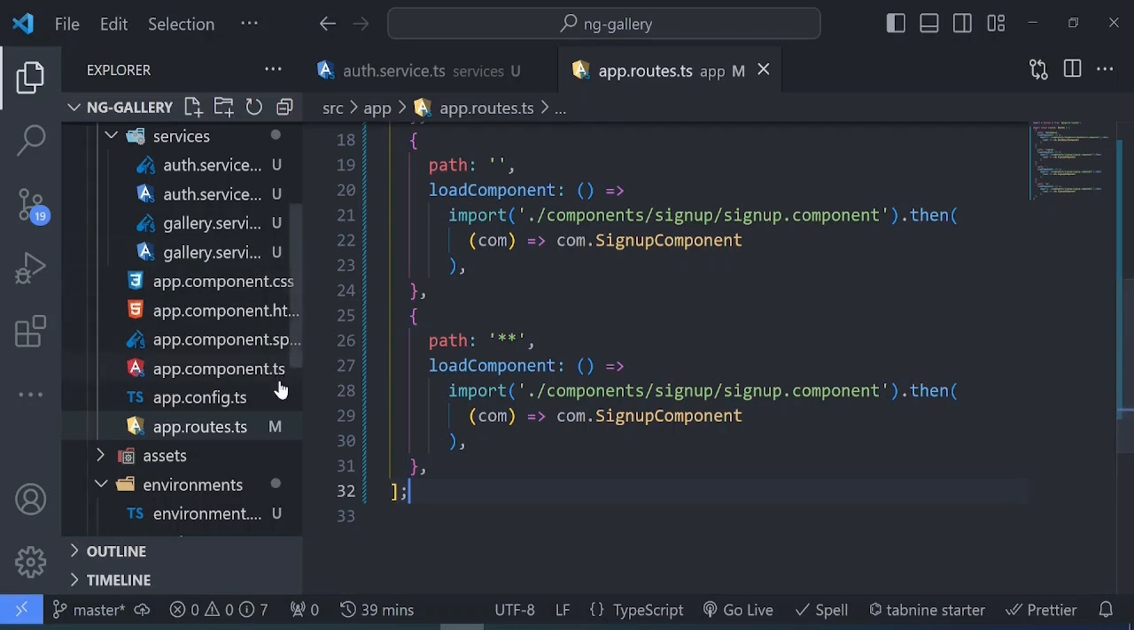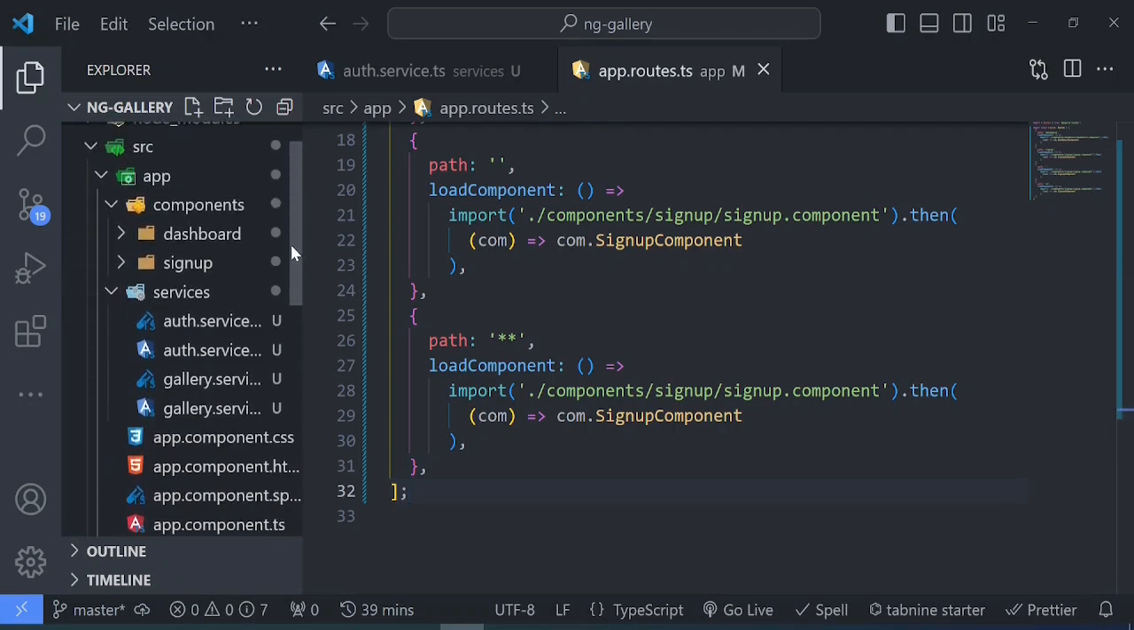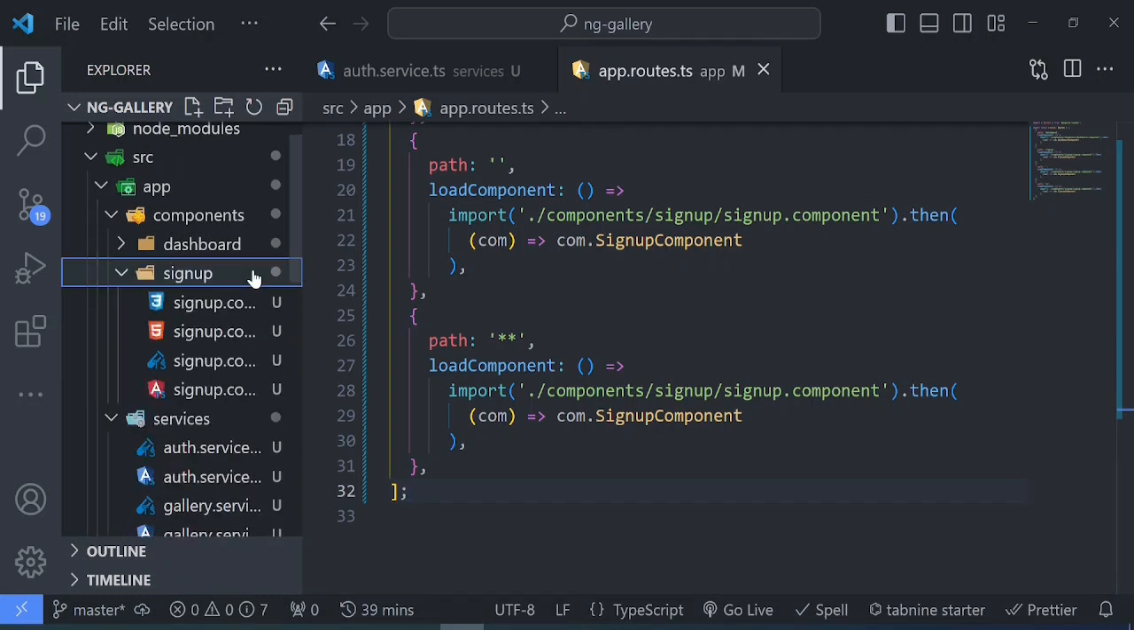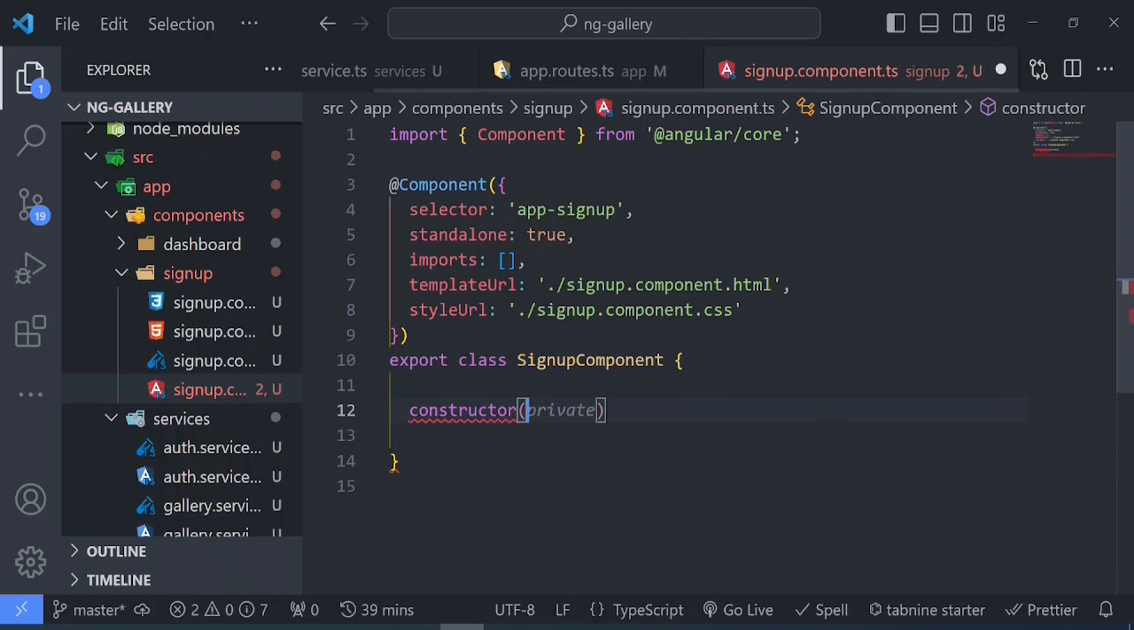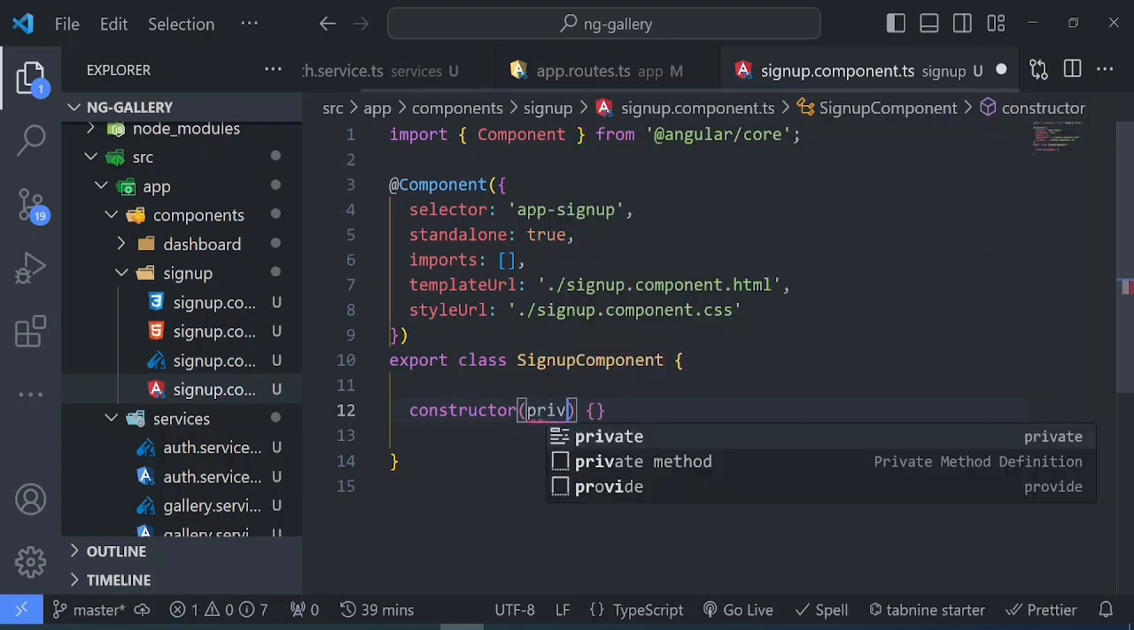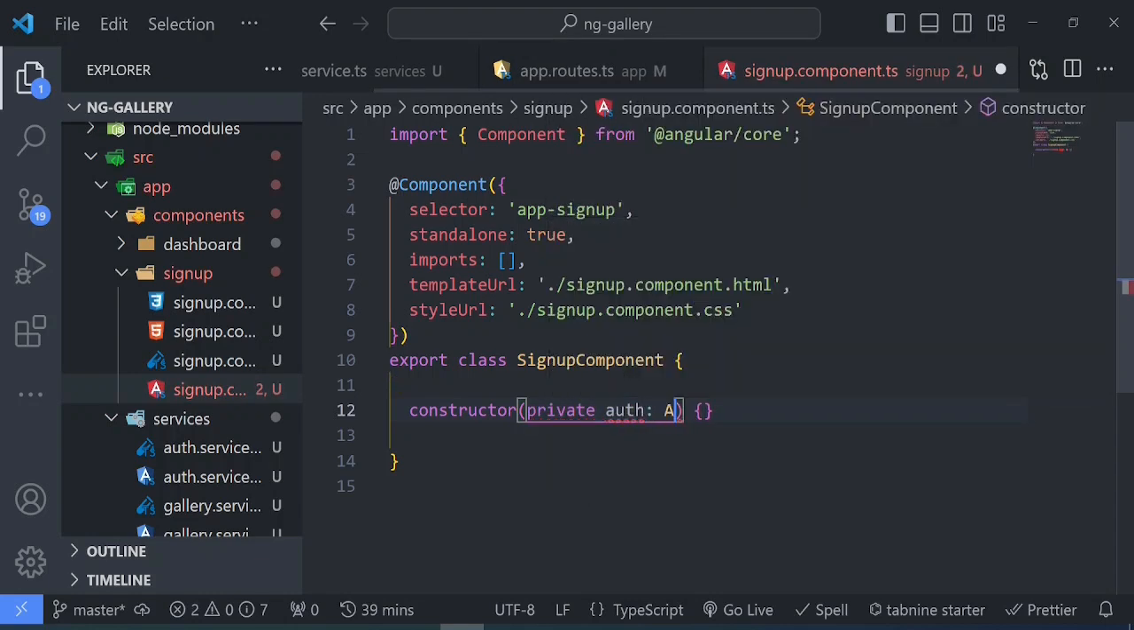So to proceed, we need to integrate the functions we created in our auth service file inside of our sign up file. So in the sign up file, what we need to do is to inject the auth service. So I'm going to make use of the constructor to do this. Later on, I'm going to show you another way of injecting services into your components, but for now I'm making use of the traditional way. But by the time we start working with the gallery service, I'm going to make use of the injector to inject services into the component. So for now, let's just make use of the constructor, and we're going to say private auth, and then we're going to import the auth service.